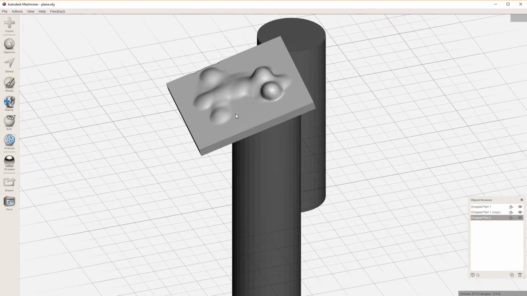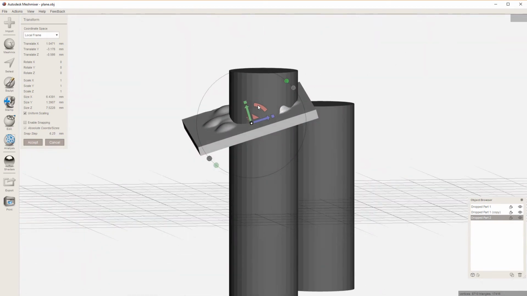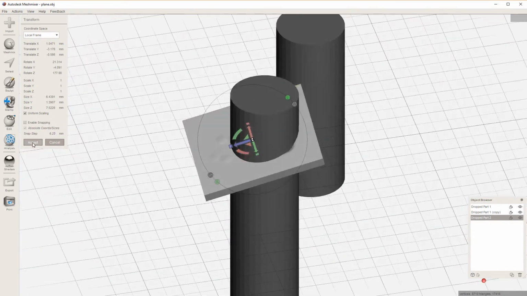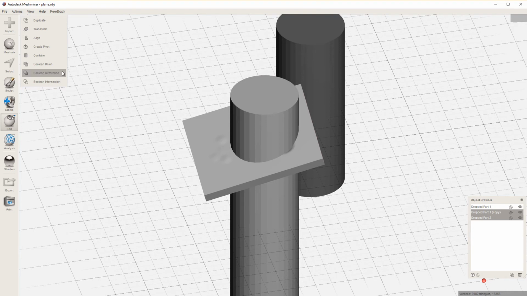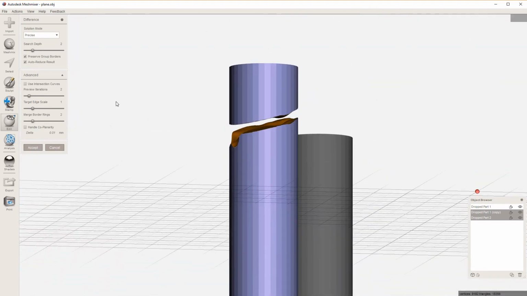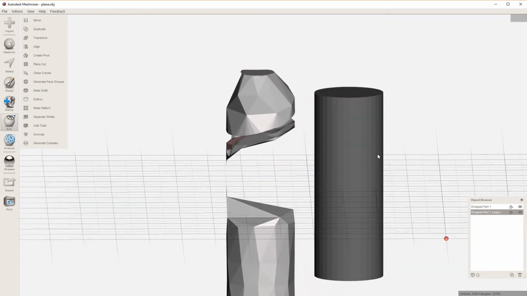Now I'm going to transform this guy into here and turn it 180 degrees. Or turn it whatever, just so it bisects it. Okay, I'm going to do a Boolean difference. Awesome. Not awesome.